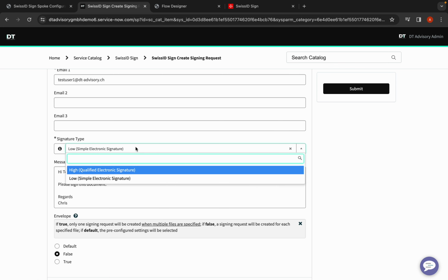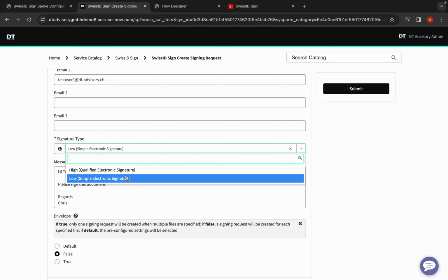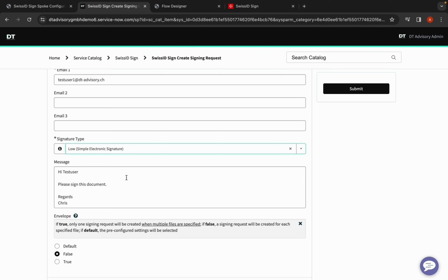The signature type is a concept within SwissID, and SwissID distinguishes at the moment between two signature types, the simple electronic signature and the qualified electronic signature. The qualified electronic signature is legally binding within Switzerland. The simple electronic signature is not. In the future, there will also be the AES, the advanced electronic signature, which is also legally binding within the European Union. For our use case, we can just use the simple electronic signature.